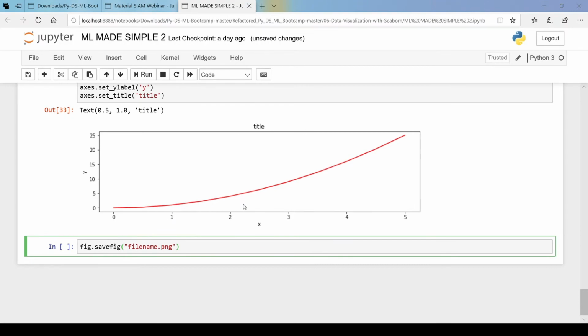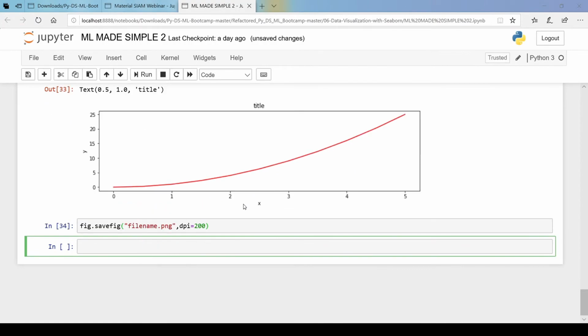So over here I could add dpi equal to 200 or anything, and we could save this. Great. So now let's move ahead to legends, labels, and titles. We already know how to set them, but let me tell you a little bit more about legends. With legends, you can choose where you want your legend to be placed. I'll show you an example.